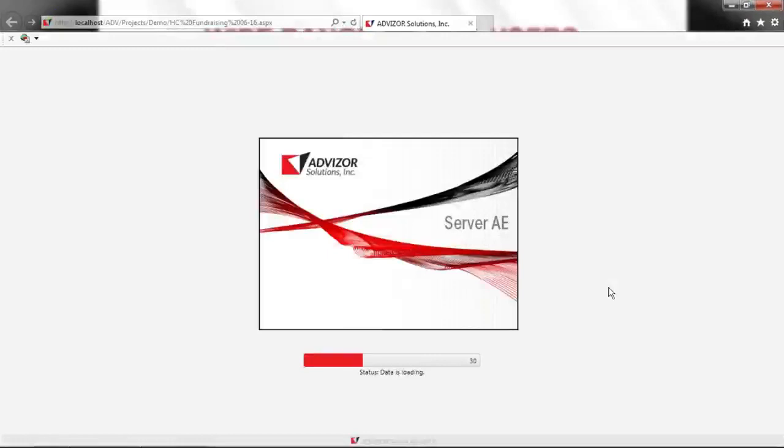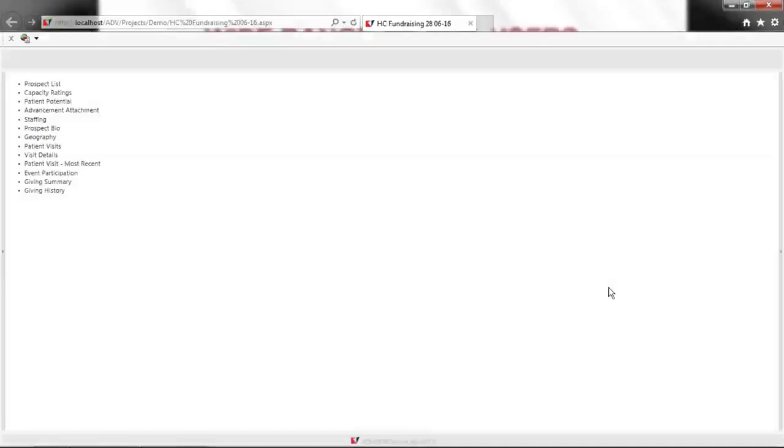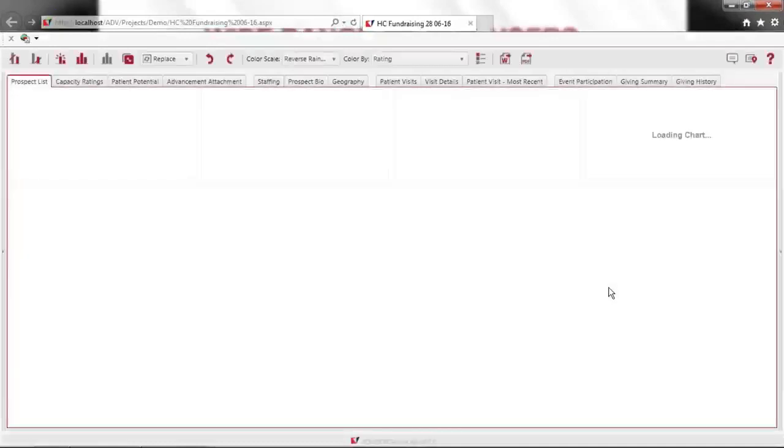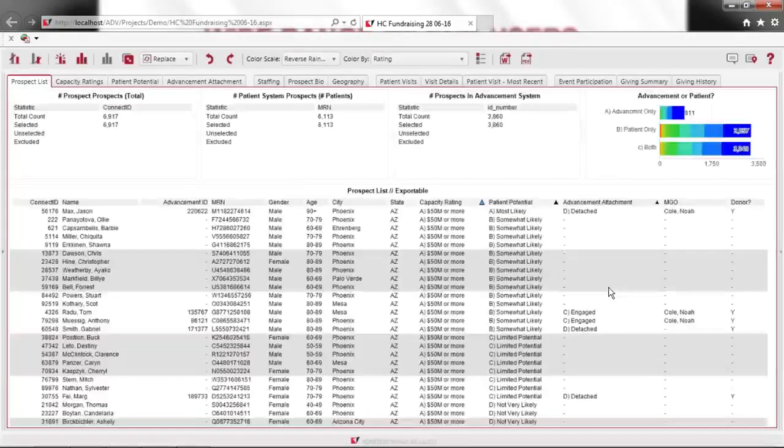Now let's look at one of these. I'm going to open a prospect identification project from the beginning, and sort of take you through how you would use this, because we sort of talked more in depth about the models and where they come from. So, you know, in our world, we author in pages. The first page is a list of people. And we've got 6,917 total people. Most of them, 6,133, are in the patient system, 3,860 are in the advancement system, and you can sort of see here, some are advancement only, some patient only, a bunch are in both.